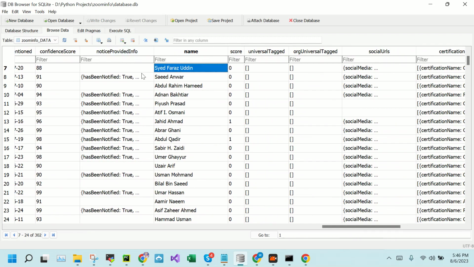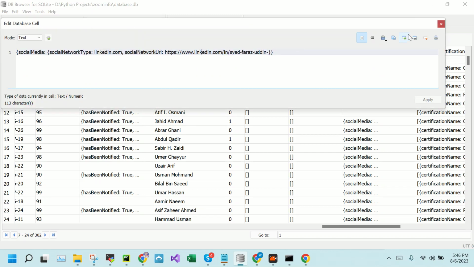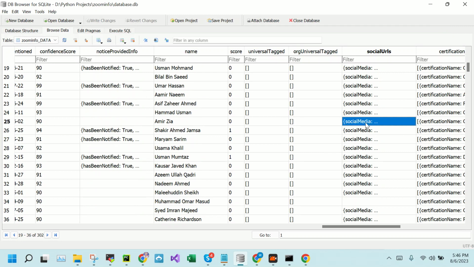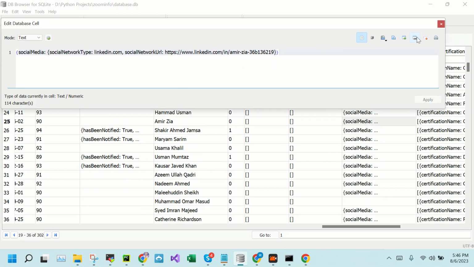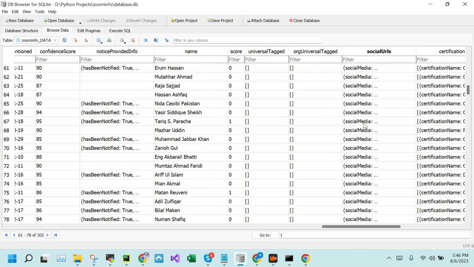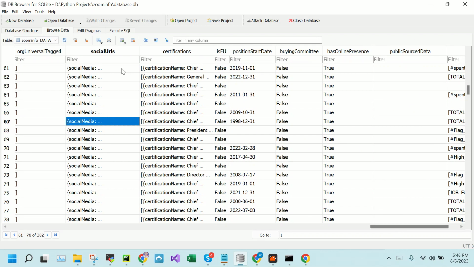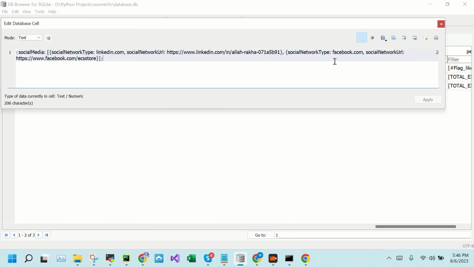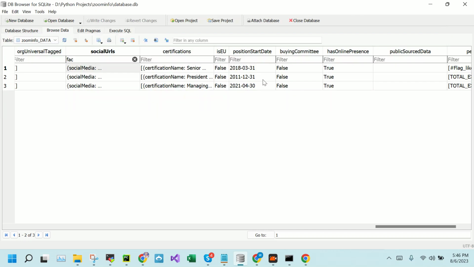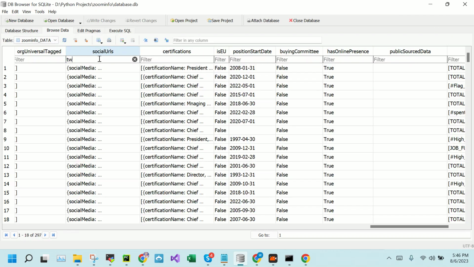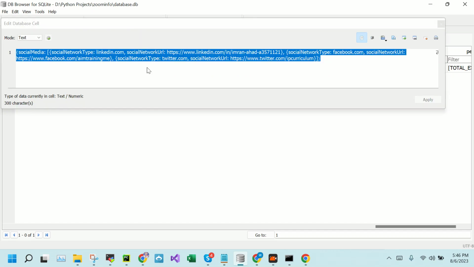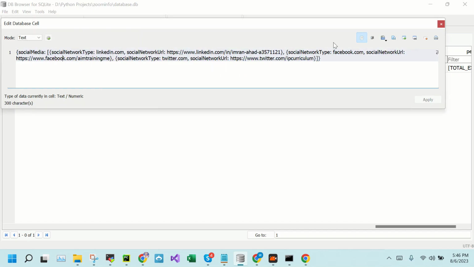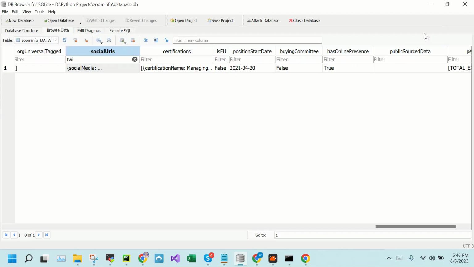Here is the full name. Social URLs are also here, like LinkedIn, so LinkedIn is over here. If other social media URLs are on Zoominfo, they will also be here. Let me filter, let's say, Facebook, and you can see Facebook. Let me filter with Twitter, and you can see Twitter, Facebook, LinkedIn.